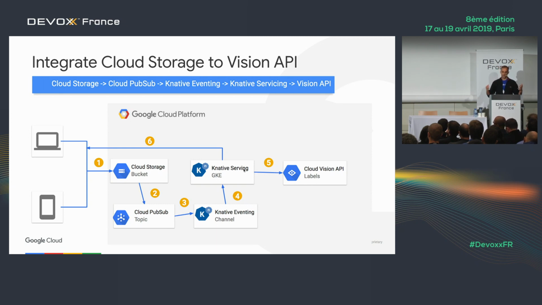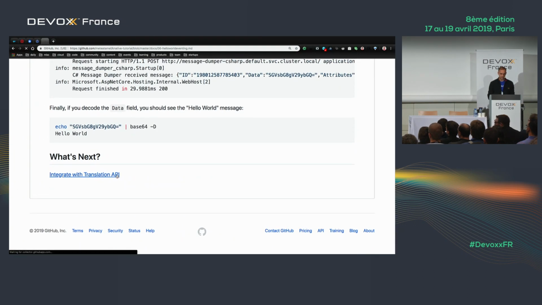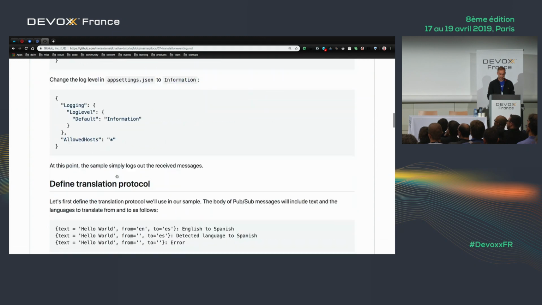So what we are doing is that we are kind of gluing the cloud storage and Vision API together using Knative eventing. Now, all of this runs in Google Cloud, but it doesn't have to, right? The Knative part can run anywhere, and that's the key thing about Knative, that it can run anywhere. So let's take a look at this. I also have another sample for translation API, but we'll skip that.